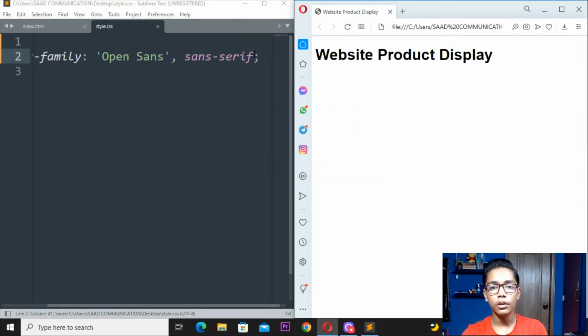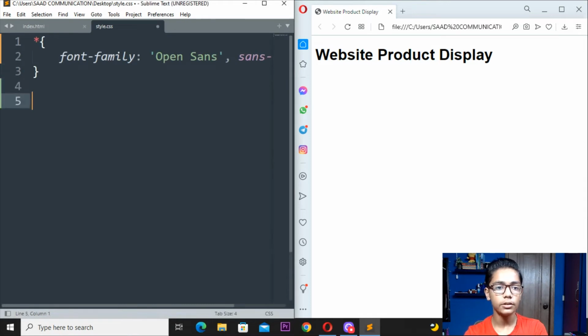You can see we have set Open Sans, and we want it to be in the center. I've written this font family in this tag, which means it applies to everything we are defining in HTML. I want all the font family I am writing to be Open Sans, so in this tag I am defining my font family.